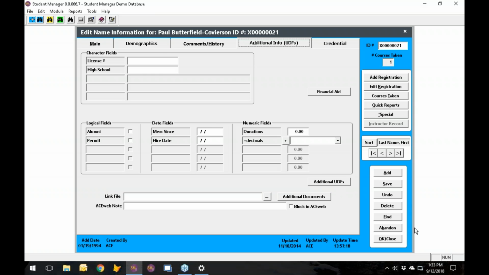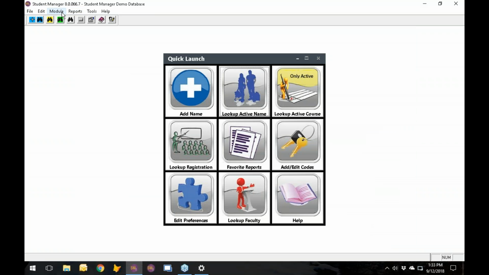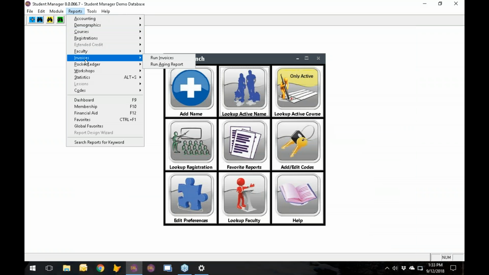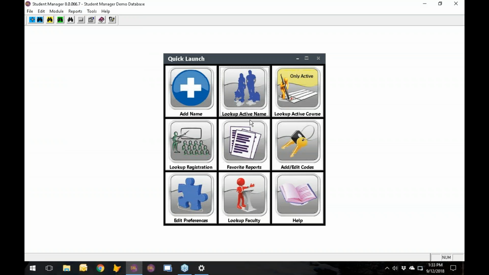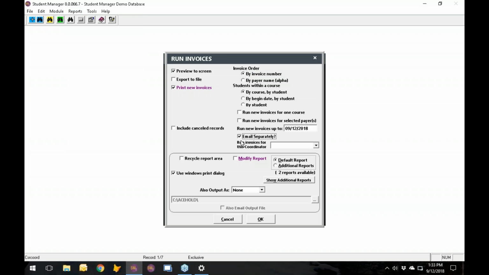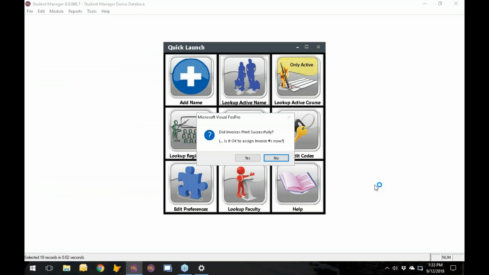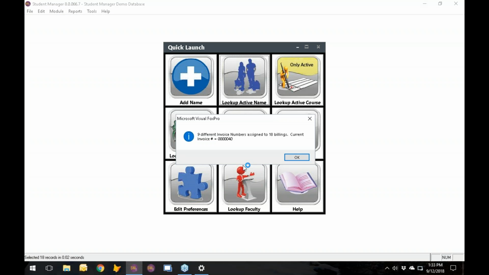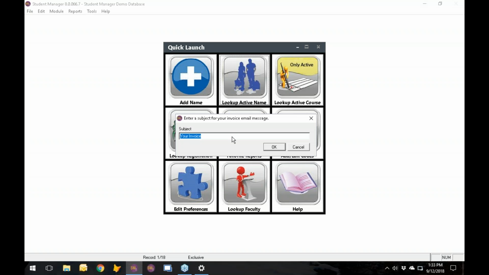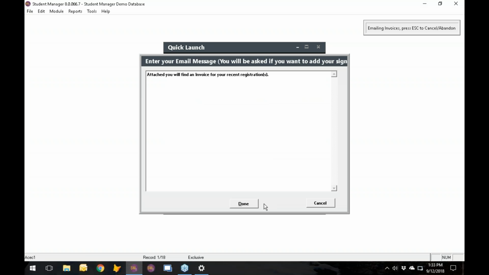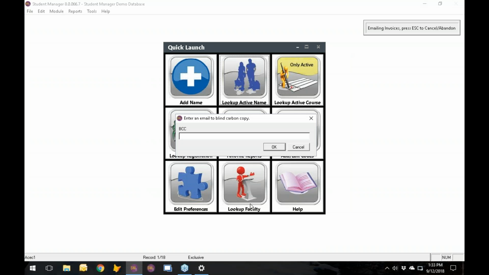Okay, next thing is in the invoice routine, and specifically with the email invoices. I'm just going to do the default here. Run them like you normally would. Yes, I want to assign. Okay, and so we're getting into the email routine, and this is normal. Your invoice, hopefully yours is a little more specific. Hitting done here. I don't really care what my message is.